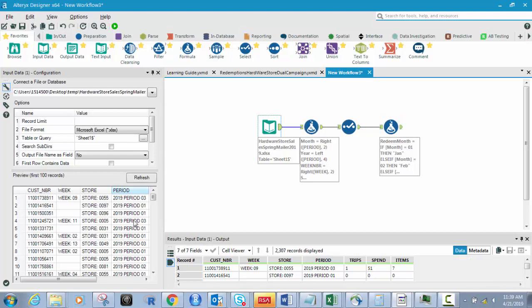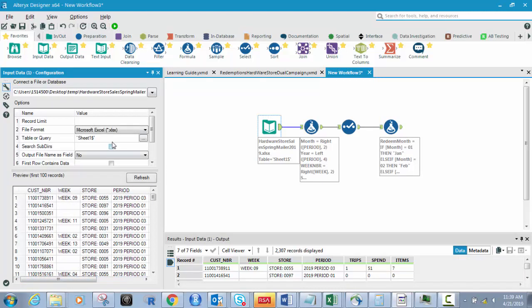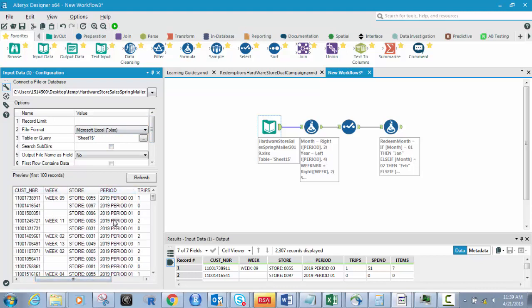First, obviously, we start off with our data. We bring in our data, and here it is right here. You have customer number, week, store, period. Obviously, these need to be cleansed because you can see they're pretty ugly looking: the 2019 period and then the period number behind it. Same with store and same with week. The rest of it's pretty good there.